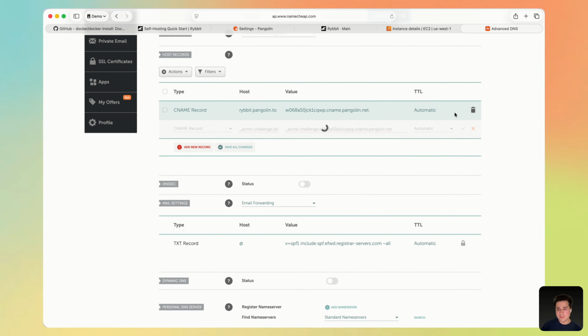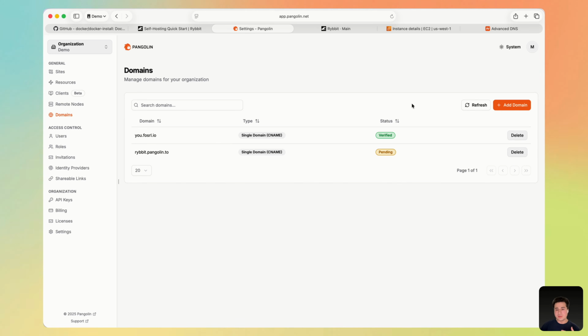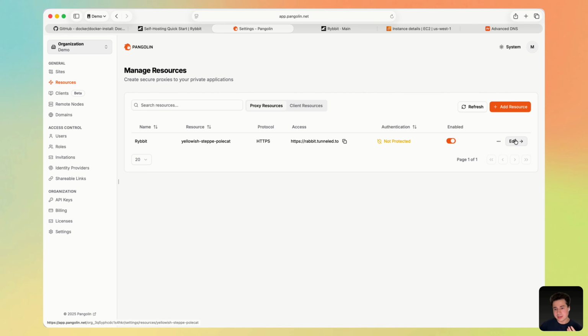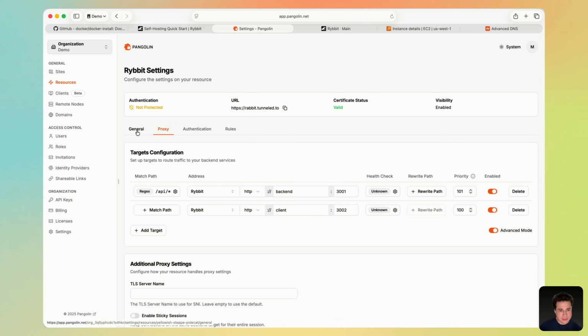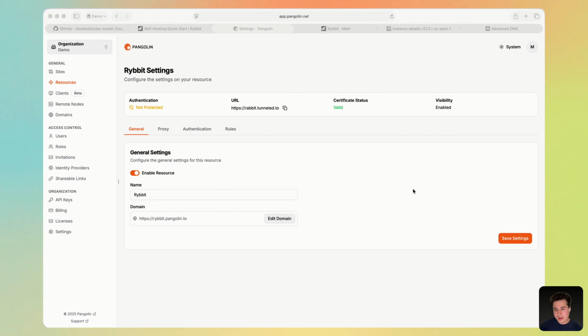It will take sometimes a minute or two for this to propagate and for Pangolin to pick up on the changes. We will try to update this as quickly as possible, but you can sit here and click refresh until it changes from pending to verified. Okay, it looks like the domain finally verified. So in resources now, I can change this domain to use the new one. I'm going to edit it, go to the general tab, select edit domain, and this time choose my new CNAME record. And then I can now save it.